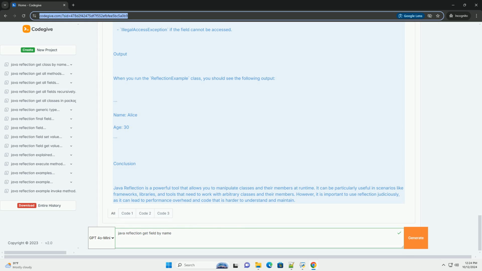Step 1. Define a sample class. Let's start by defining a simple class named Person with a few fields. Step 2. Accessing fields by name. Now, let's create another class that will use reflection to access the fields of the Person class by their names.